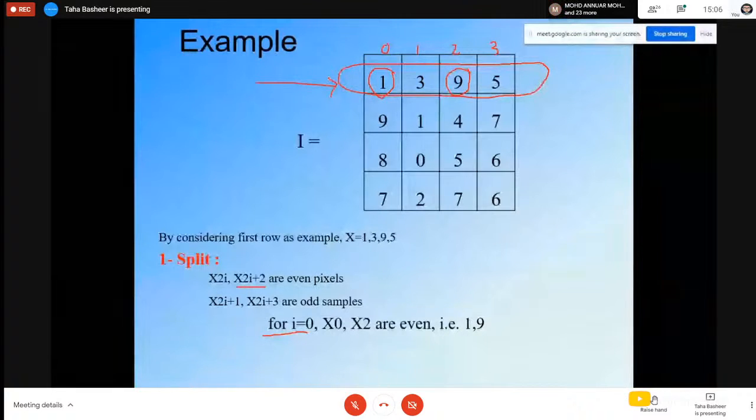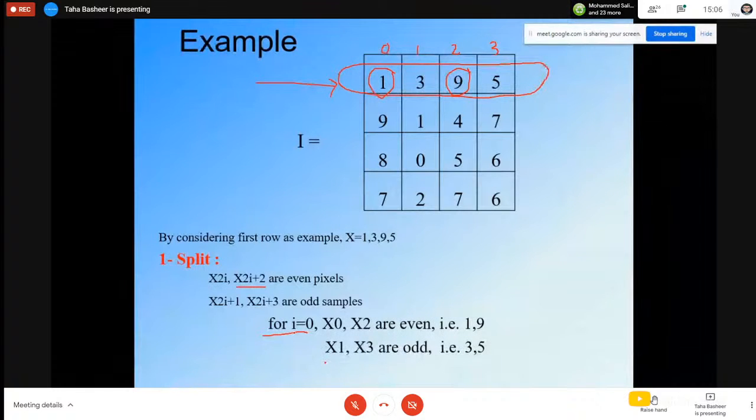Which is 1 and 9. Now, for i equals 0, what is the odd? Odd is x of 2i plus 1, that means 2 multiplied by 0 plus 1, which is x1, and x of 2i plus 3, which will be x3. So x of index 1 and x of index 3 are the odds, which is the 3 and 5.